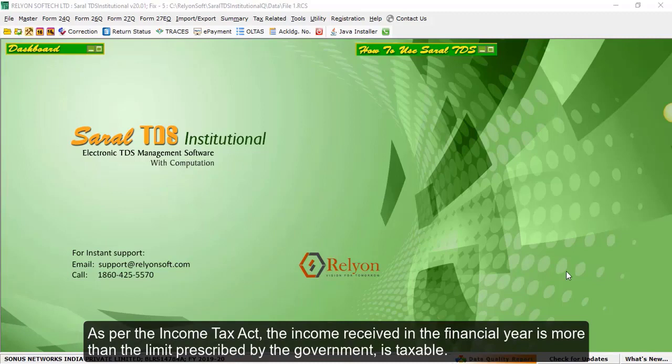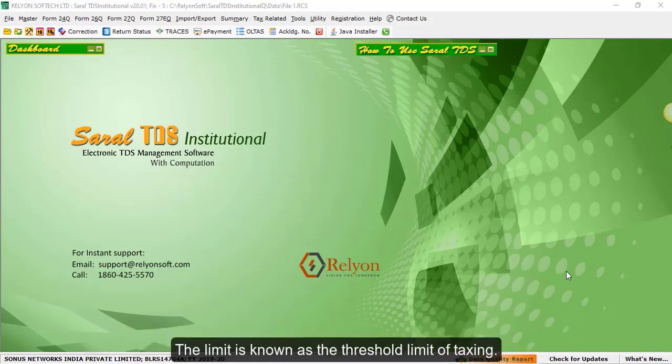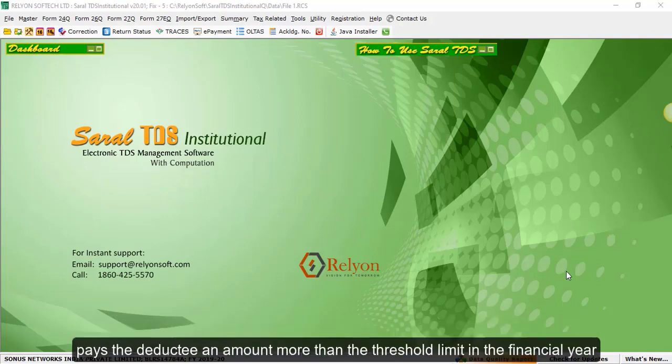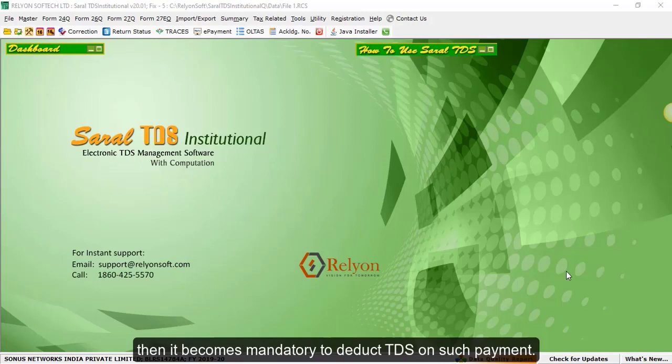As per the Income Tax Act, the income received in the financial year is taxable if it is more than the limit prescribed by the government. The limit is known as the threshold limit of taxing. In TDS, you can see that each section is defined with a threshold limit. If the deductor pays the deductee an amount more than the threshold limit in the financial year, then it becomes mandatory to deduct TDS on such payment.